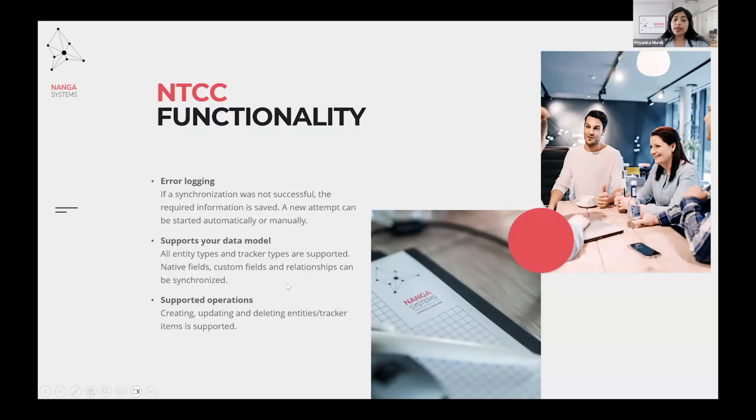As mentioned before, NTCC supports all entity types and tracker types, fully aligning with your data model. So whether it be native fields, custom fields, or relationship fields, everything in Codebeamer or target process can be synced. The connector also supports creation, updating, and deletion of entities and tracker elements. So you have full control of what is allowed. For example, you may choose to prevent deletions altogether, or perhaps you want certain items to be created in one direction while allowing updates in the other direction.